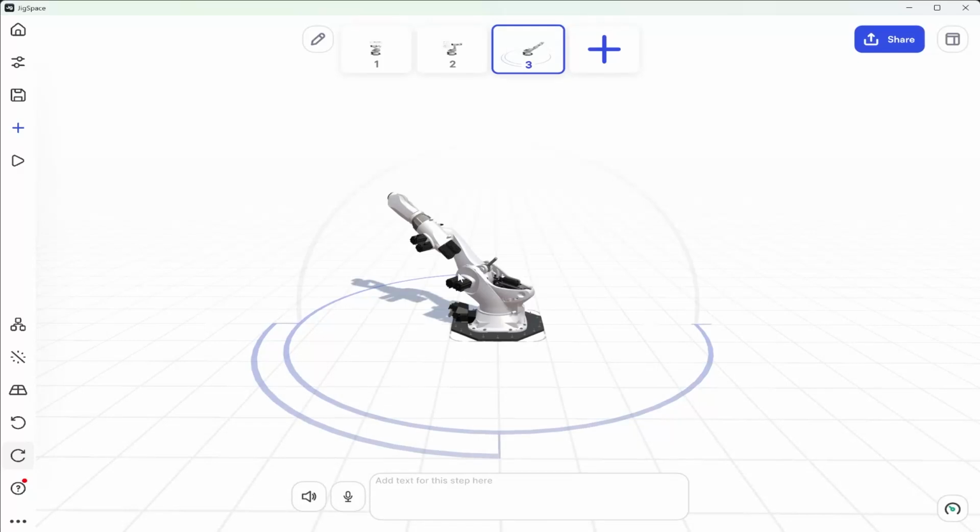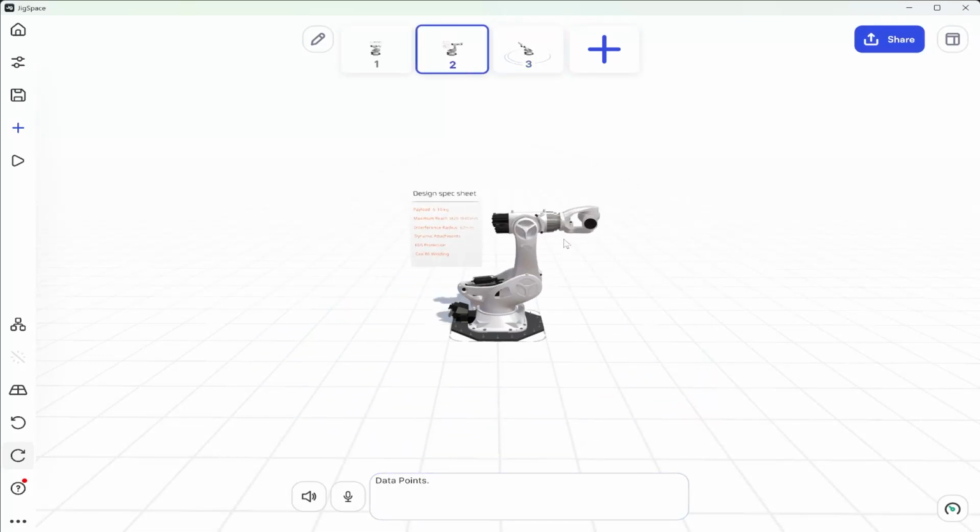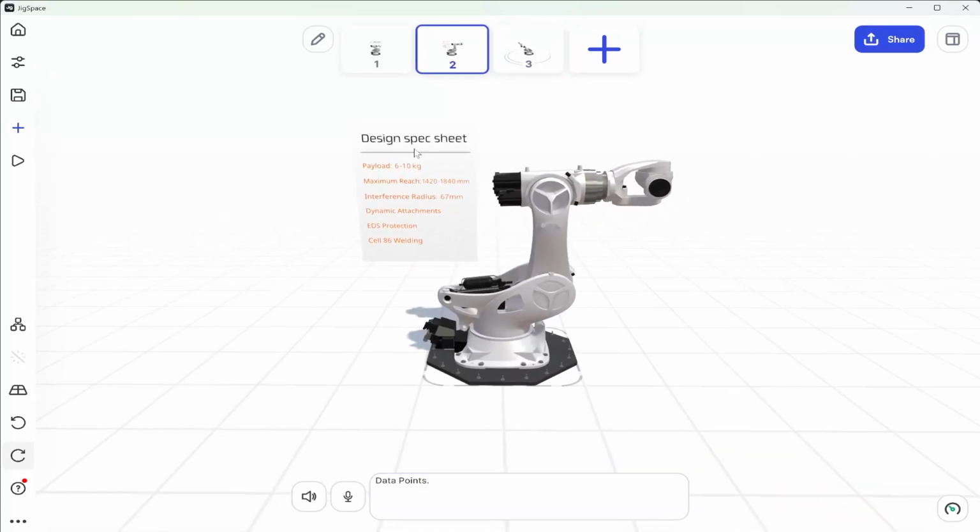Now another thing I may want to do is add in some information on degrees of rotation. And then what I'm going to do is jump back to our previous step, and I'm going to add some interactivity to this menu card itself.